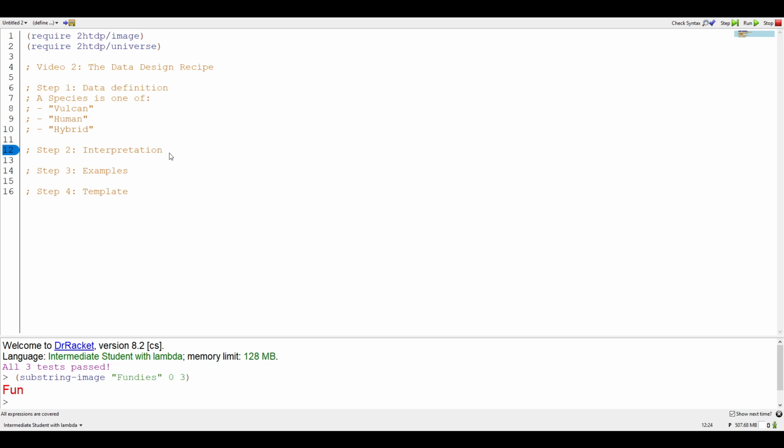The next step is we provide an interpretation. What does our data represent? In this case, I'm going to say that our data represents a species in the Star Trek universe. So that provides a good description of our data. We want some examples now. So in this case, I'll provide an example for each one of our possible values.